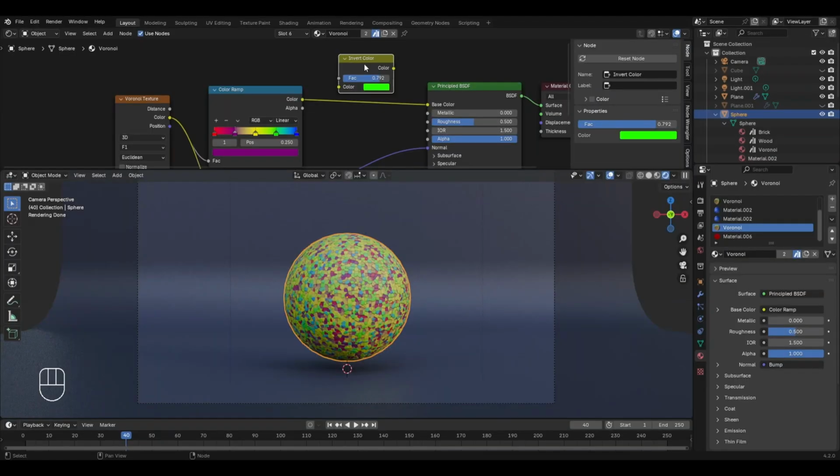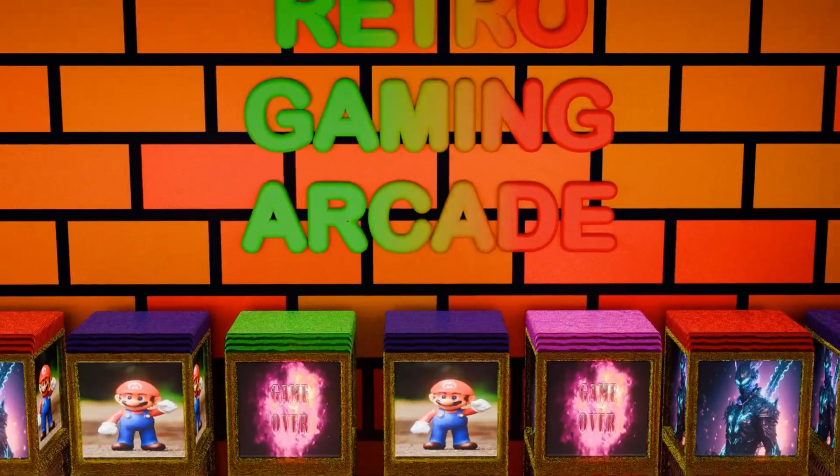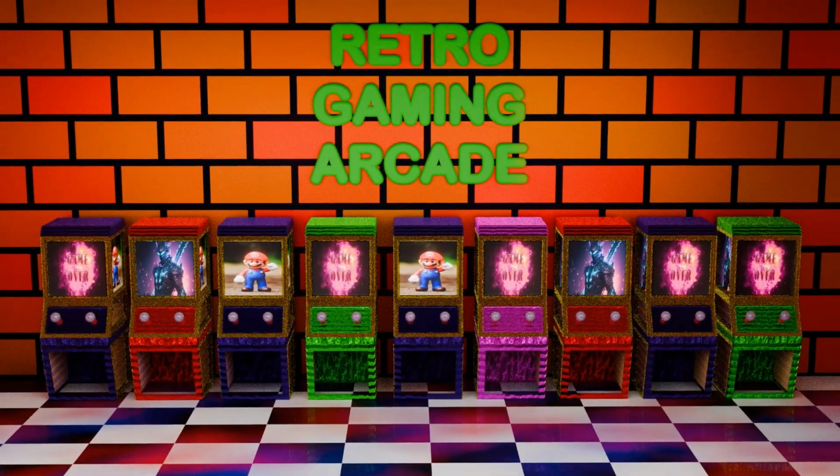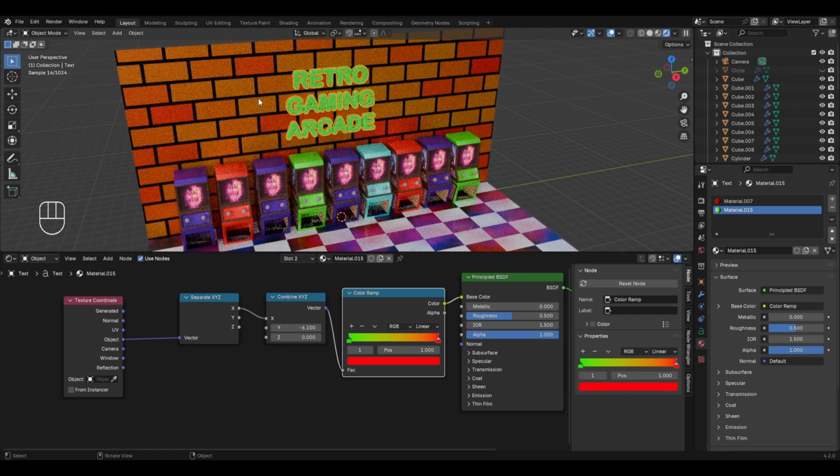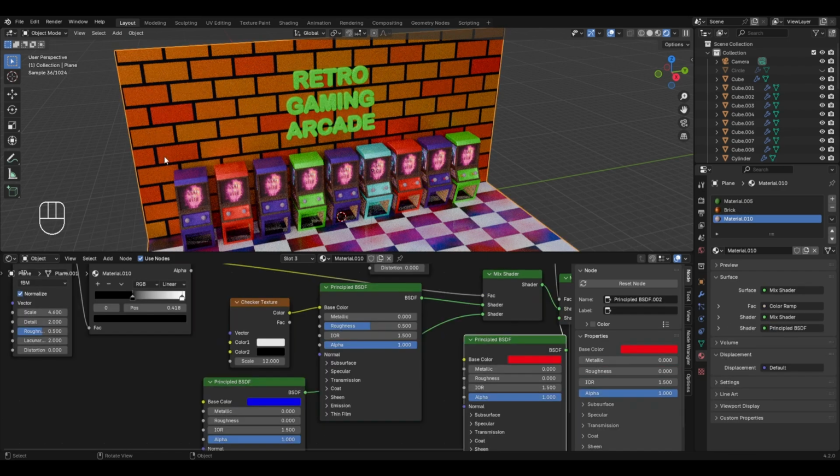And now it's the time to use some of the concepts that we understood today in the retro gaming arcade scene that we started creating in the chapter number 1 of this course. So I've opened this file with the arcade scene, and in this chapter, we'll be adjusting the color of the brick texture on this wall by using the RGB curves node.